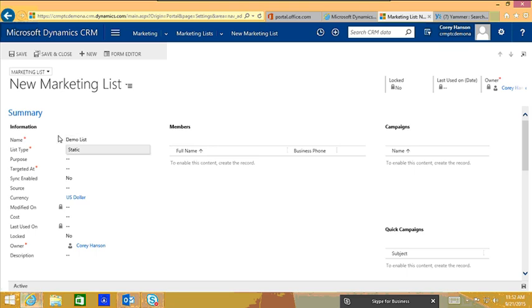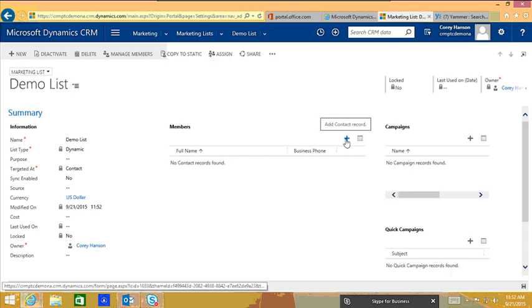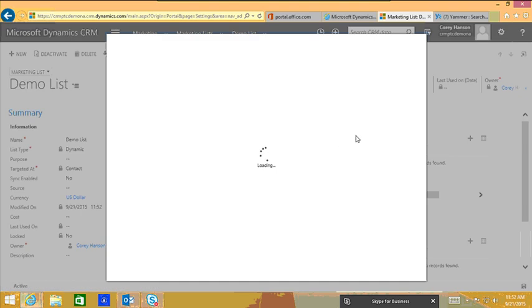But probably the more used one is the dynamic list. You can target it at your accounts, your contacts, or your leads. So I just do contacts. Let me go ahead and save this. Once I save the initial marketing list, then I can actually develop the query that I'll use to pull the data from my system.